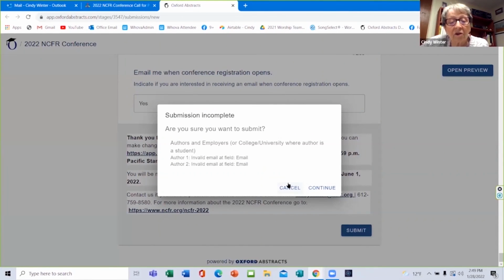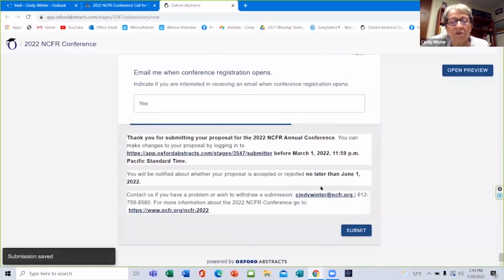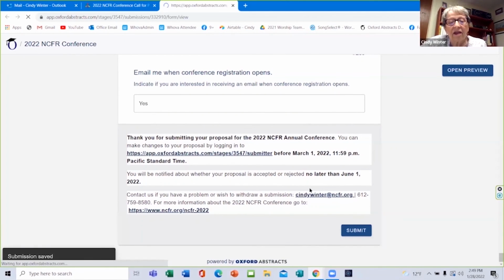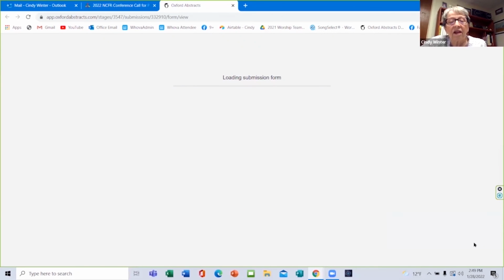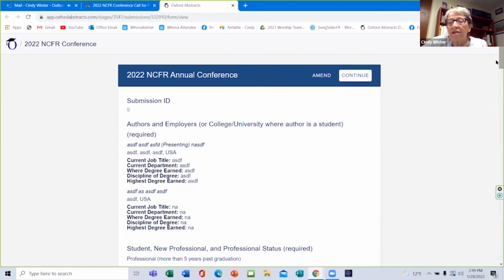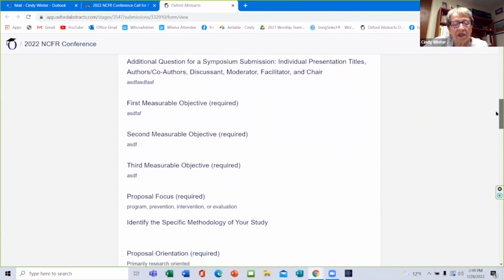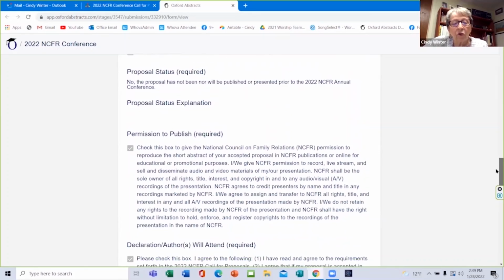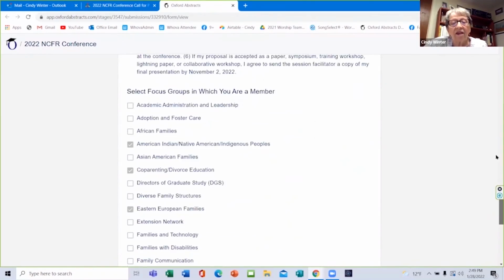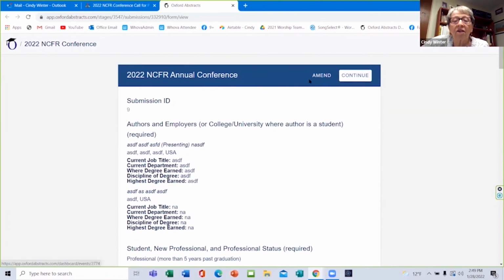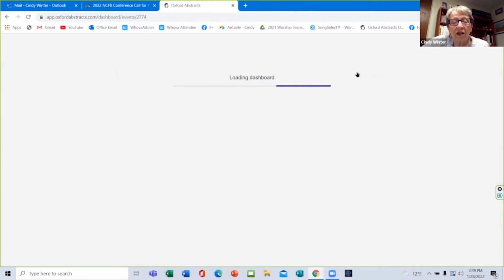Now it says submission is incomplete. I just put in garbage, so I don't have a valid email, but continue then. And it's loading your submission form, and this is what it looks like. And then if it looks okay, you can either amend if you need to or continue. So I'm clicking on continue.